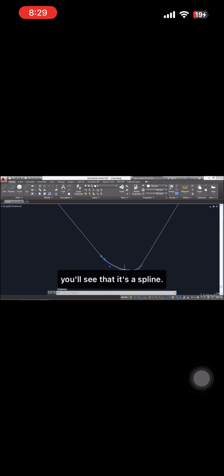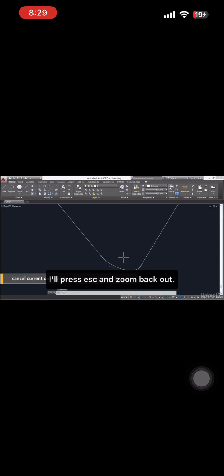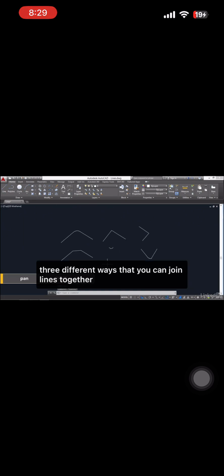And if you click on it, you'll see that it's a spline. In this case, it's a control vertex spline. It has tangency here and here. And that's what gives this object its smooth appearance. I'll press escape and zoom back out. So there you have it, 3 different ways that you can join lines together using arcs, beveled edges, or splines. In the next video, we'll discuss divide and measure.